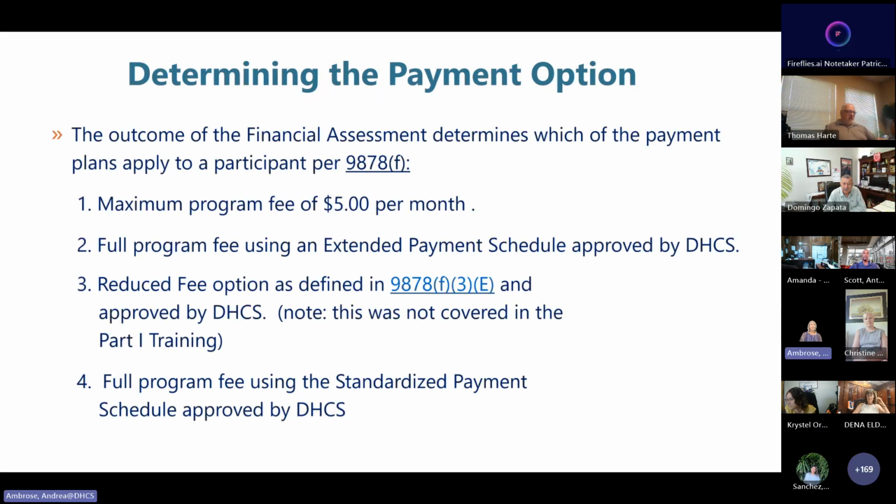Section 9878F tells us that there are only 4 options for payment plans for participants. And the outcome of a financial assessment is what determines which of those payment plans apply to that participant. So the choices are: they pay a maximum program fee of $5 a month, or they pay a full program fee using an extended payment schedule that's been approved by DHCS, or a reduced fee option as it's defined in 9879 F3E, and that has been approved by DHCS.